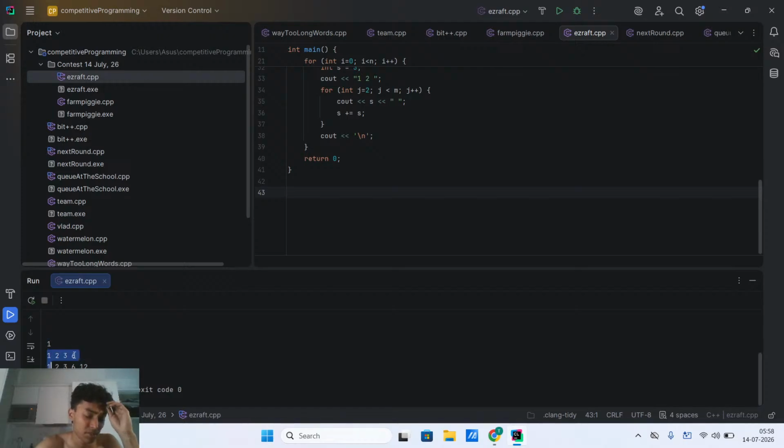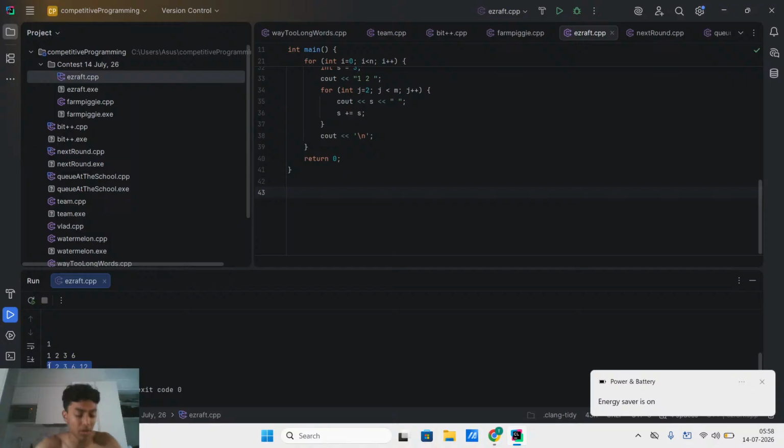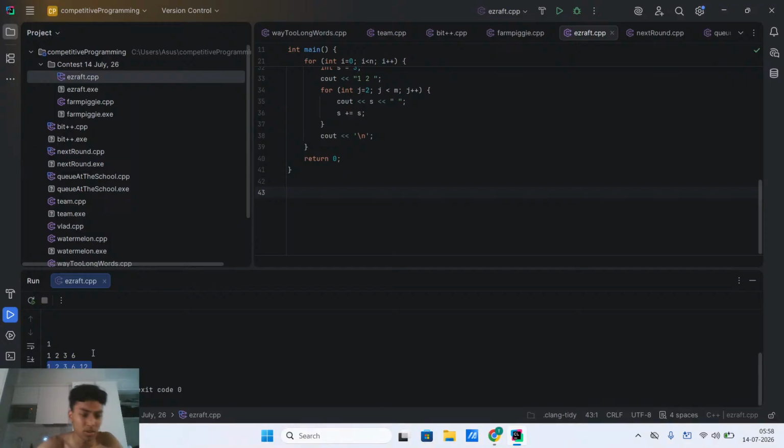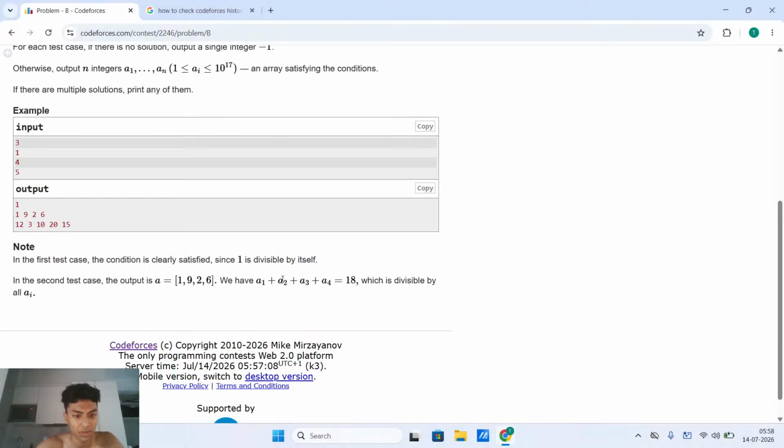This is divisible by 1, 2, 3, 6 divisible by 2, divisible by 1, divisible by 3. 6 plus 6, 12 divisible by all of these. 24 divisible by all of these. So the logic here isn't flawed. I don't see, at least, if it's flawed.